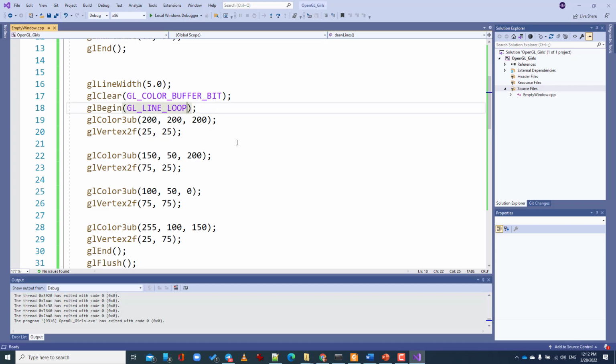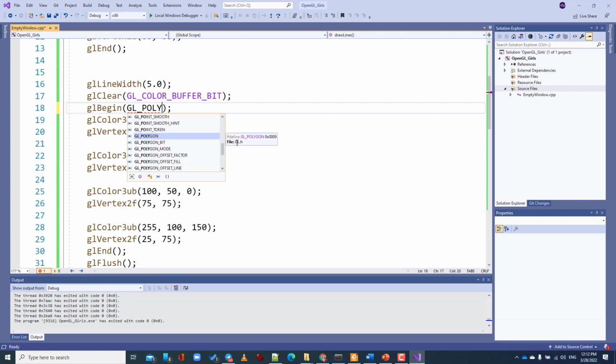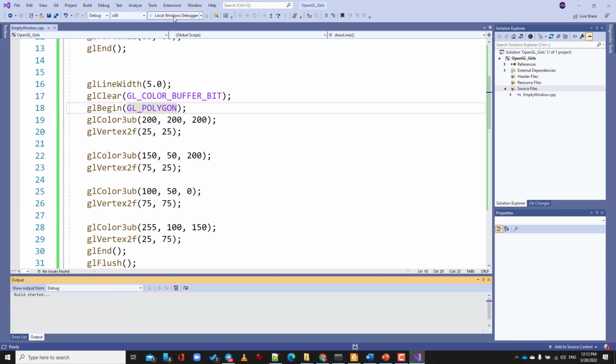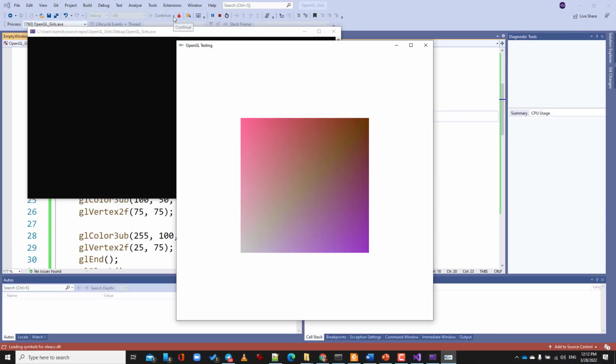What about GL polygon? Okay, we saw that, but we will go back to the slide and see this. GL polygon. Okay, so we created now a polygon, and this polygon is filled. It's the same 4 points. Instead of line, we use polygon, so that is a fill. Okay, so polygon, we learned how to have a polygon.